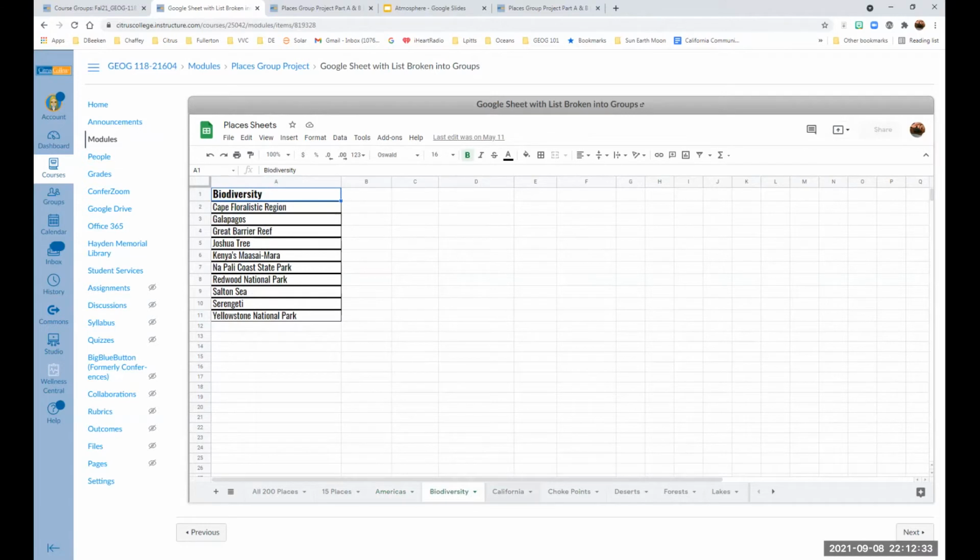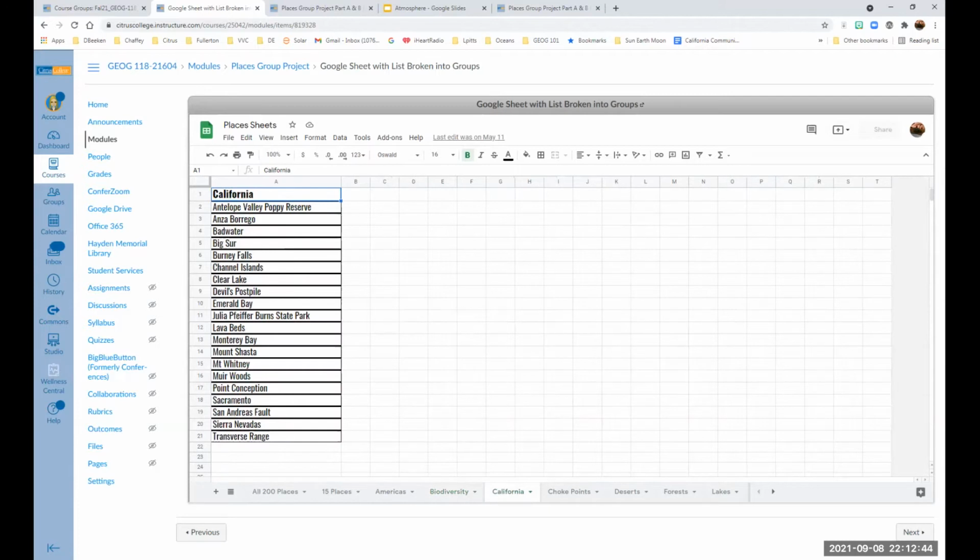Biodiversity. For this group, you might want to define what biodiversity is so that people understand why these places are, quote unquote, biodiverse. These are places in California.